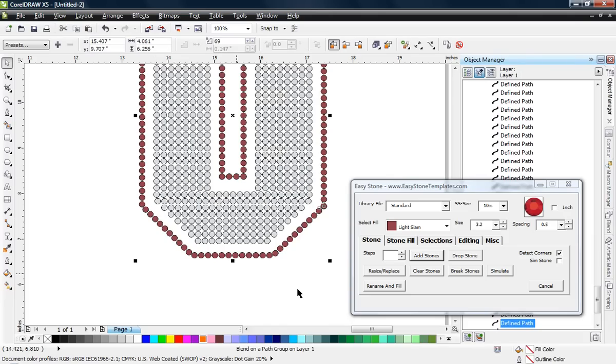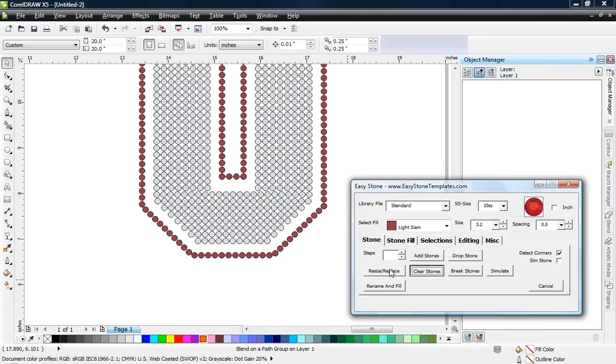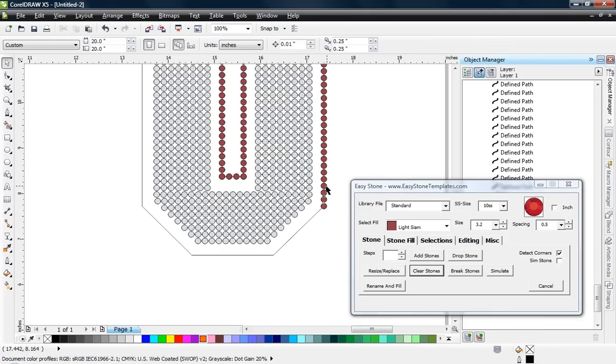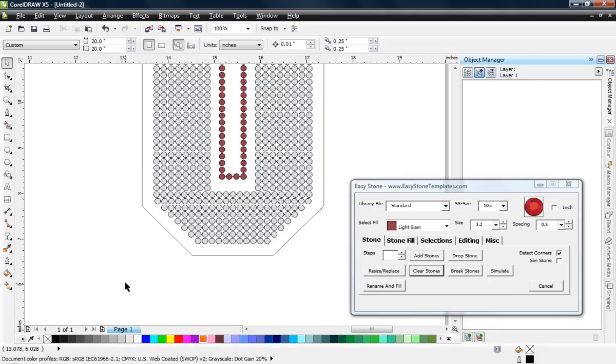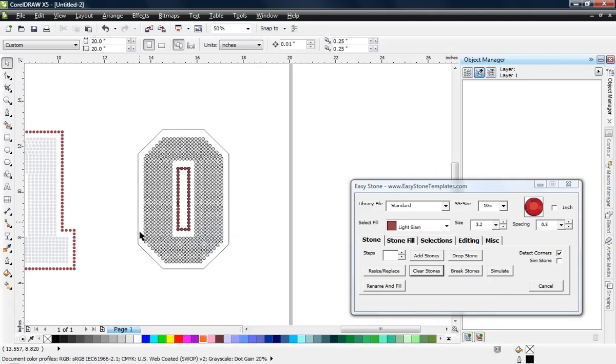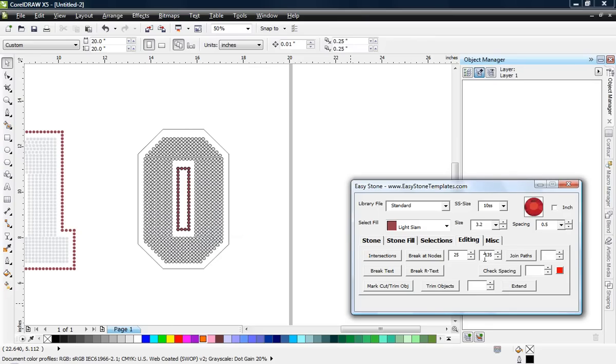Let's go ahead and clear those stones away so we can see what's really happening here. So on this outline, on our editing tab, we can specify an angle. And it's saying that any angle between 25 degrees and 135 degrees, break that corner. So now we can increase this. Let's increase this to say 165.